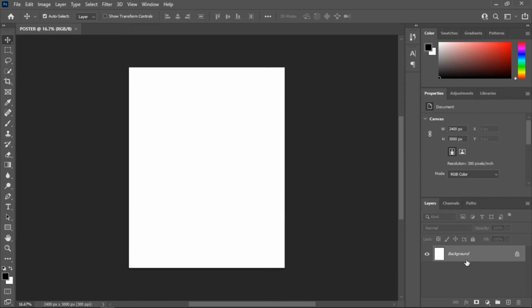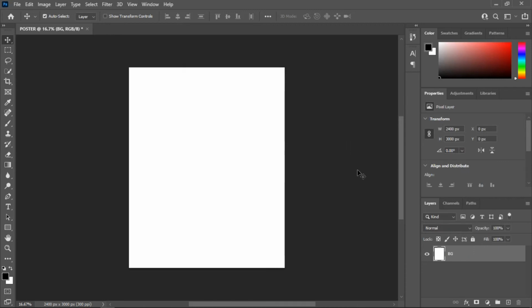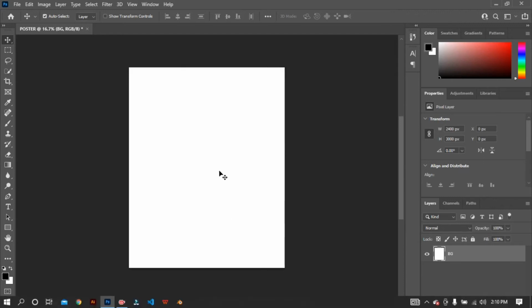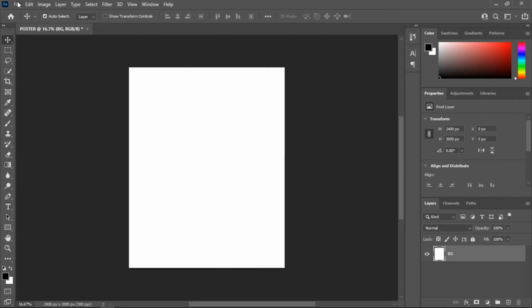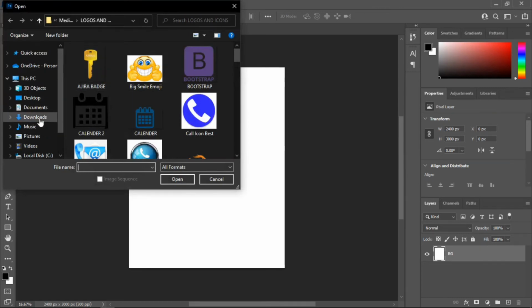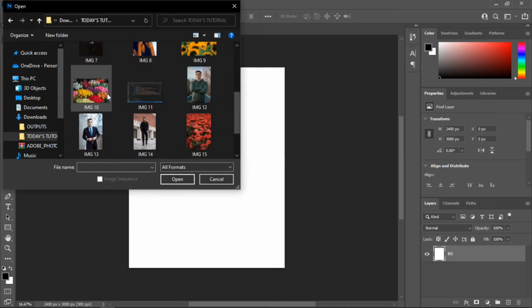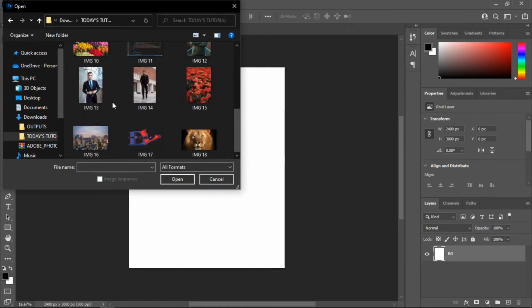And then as I told you earlier, you double click on this layer, and then you're going to rename it. Let me give it a background again, and then click on OK. And so as usual, I'm going to place some background image there. So let me go to the file, and then open, and then I'm going to the downloads here, and then it is in the tutorials here, and then I'm going to choose anything here. I don't know, let me choose this city.